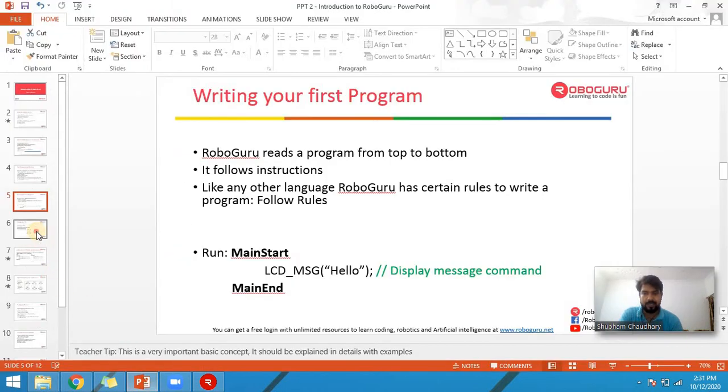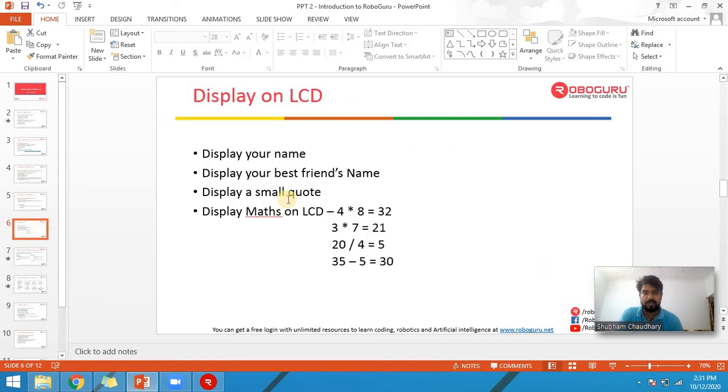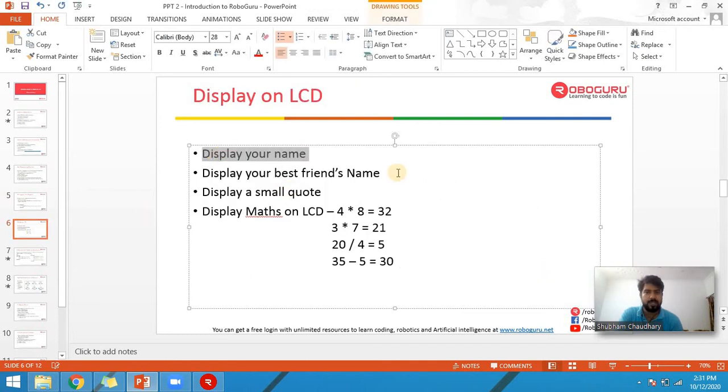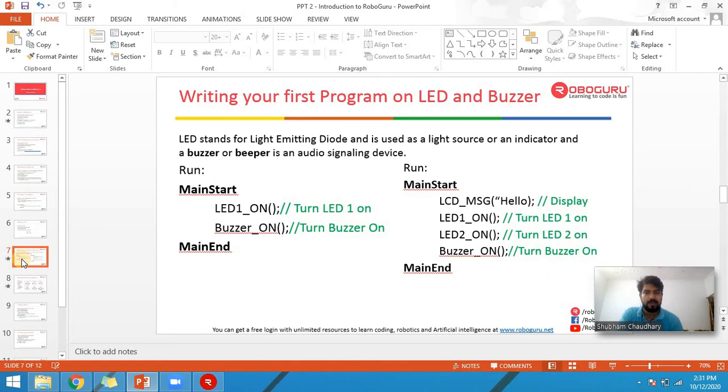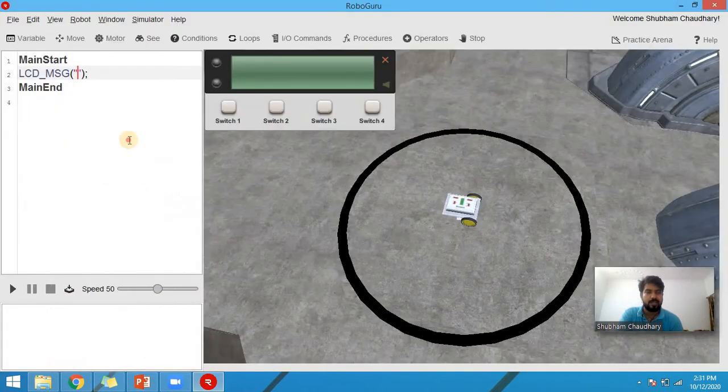Let's go back and look at it now. We can display our name, we can display your best friend's name, we can display a small quote also, and we can display maths also. We have already done this, right? So anything we can display. Now let's talk about buzzer and LED also. Let's go back to RoboGuru. Now we'll talk about buzzer and LED.